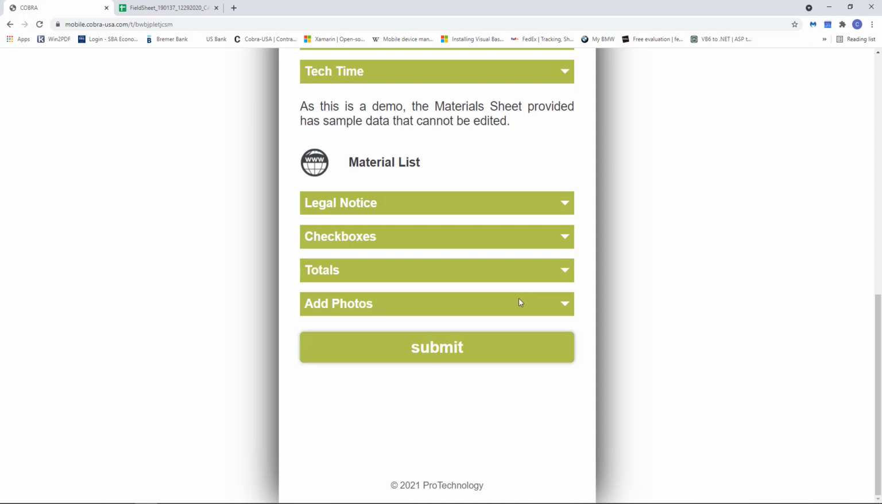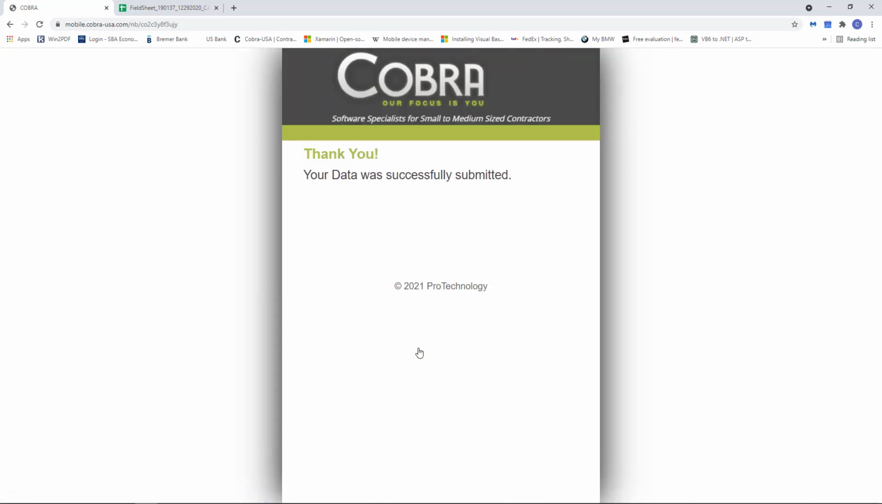When we're done, we touch or click the submit button, and what will happen is that, just like on the live version, the information is sent back to COBRA for one-click processing into COBRA. In this case, you will receive in your email a pre-populated PDF showing all the information that was recorded on this mobile field sheet 2.0.